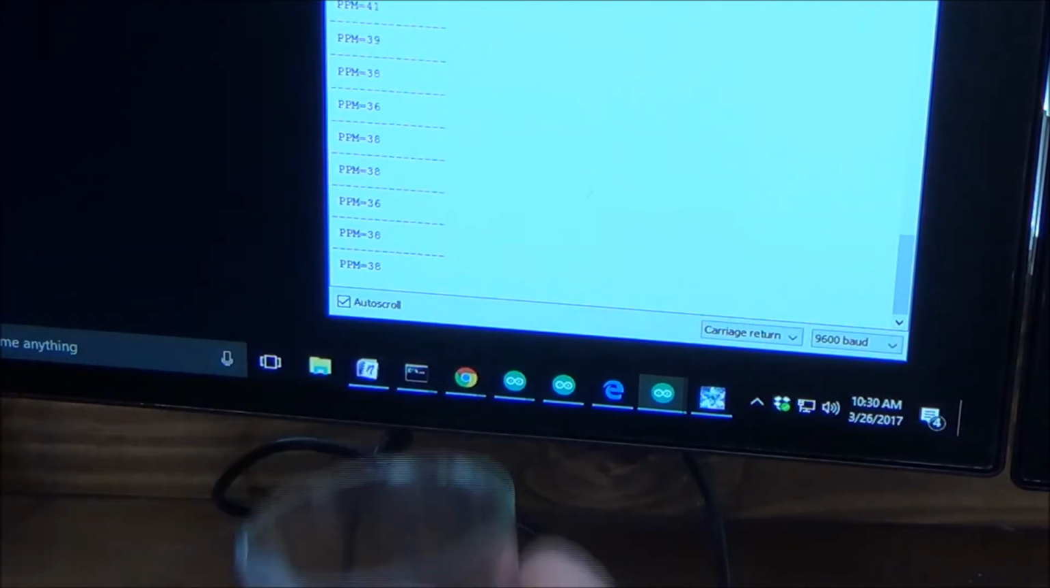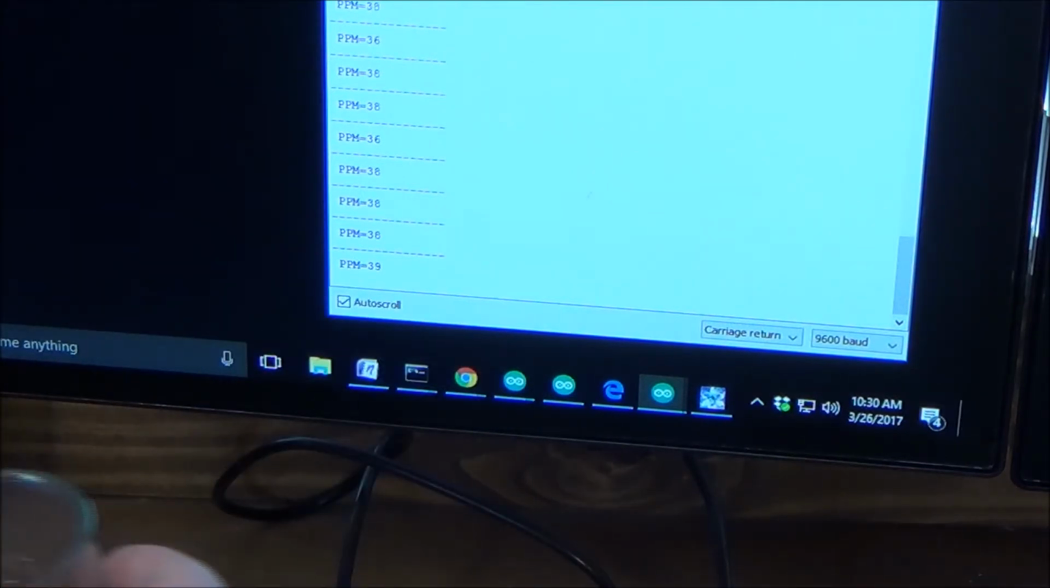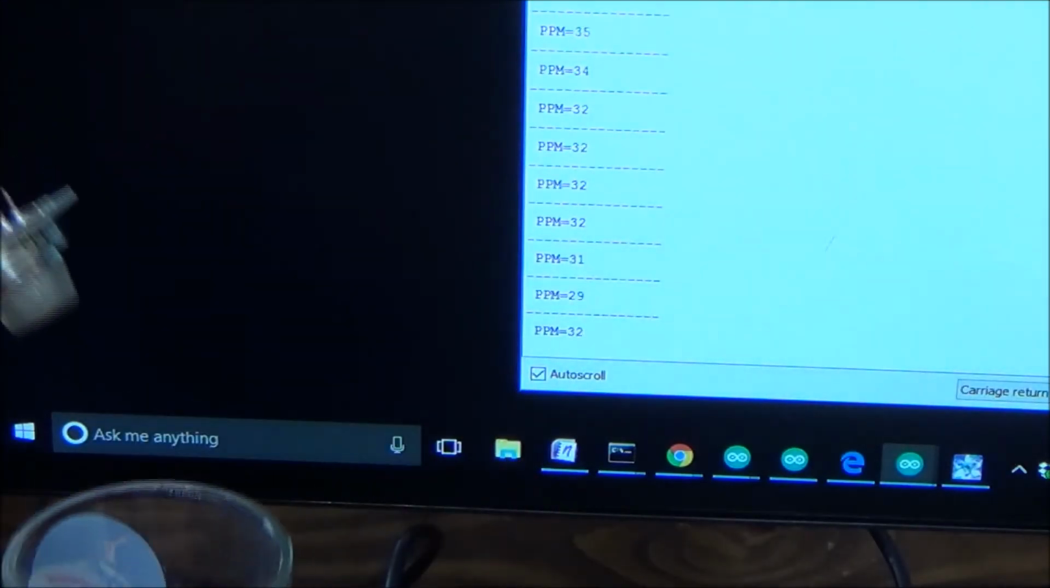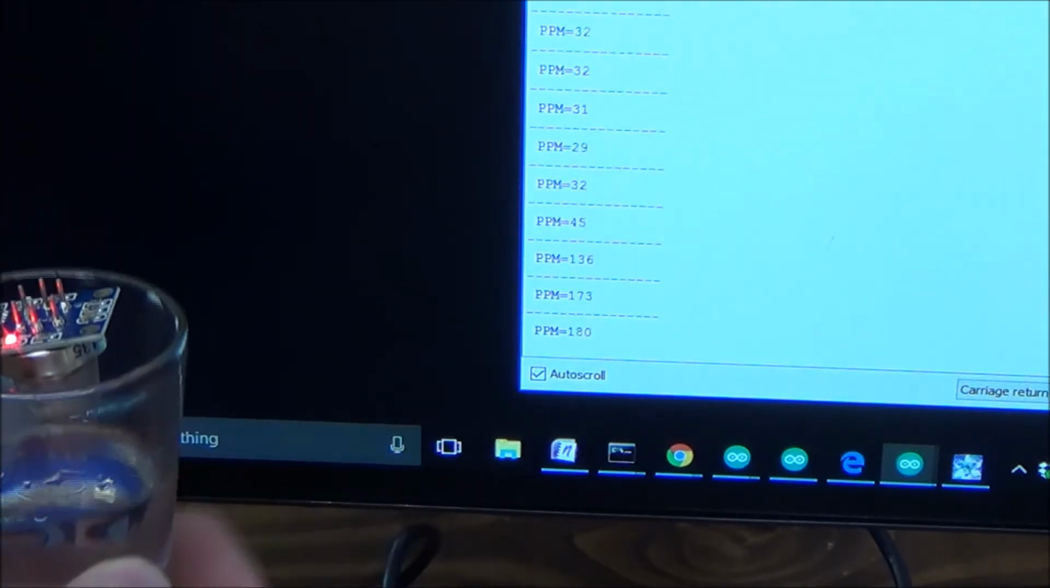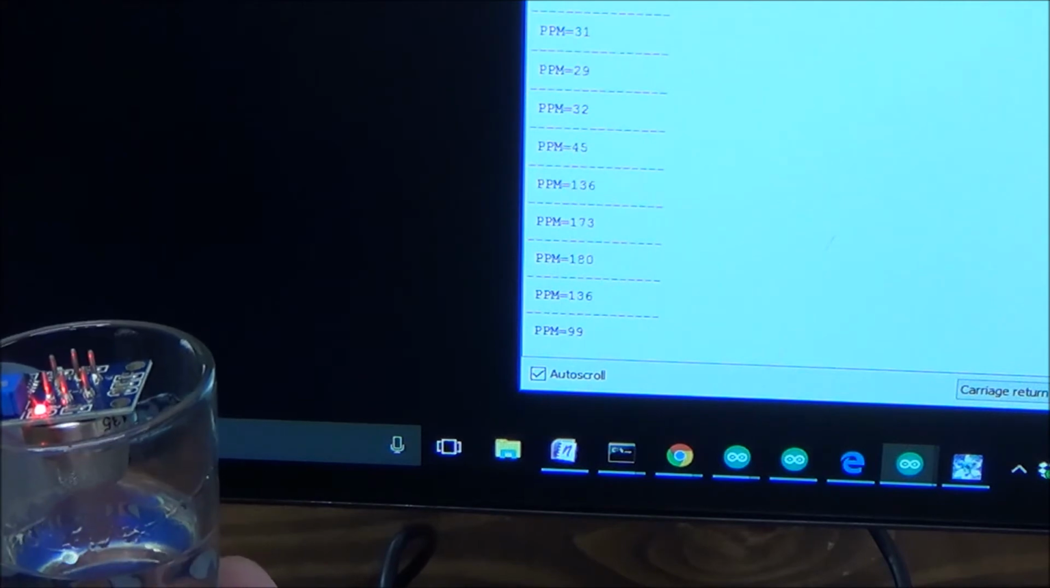So observe how sensitive this guy is. This is vodka right here. We're just going to hold it over here. Look at that value shoot up from all of the vapors.